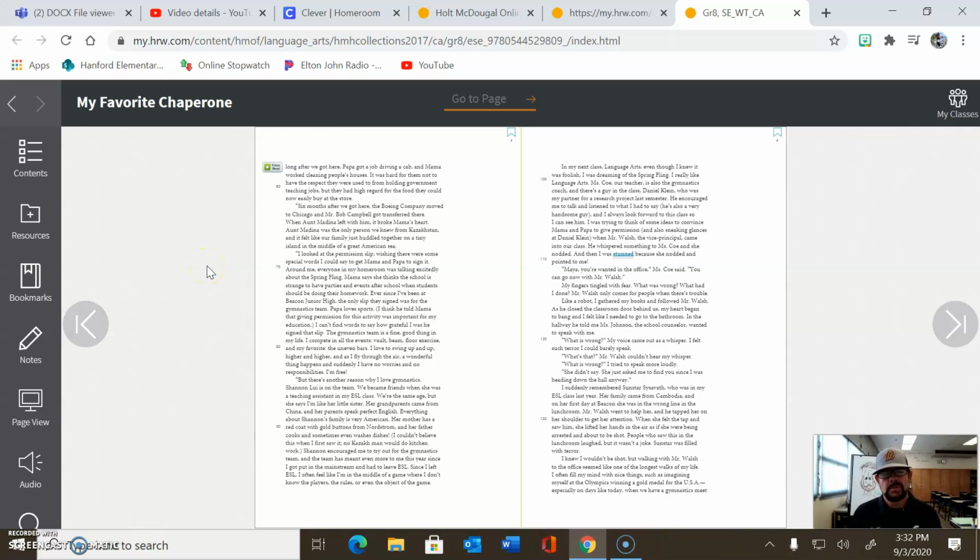So lots of things we can do in here, but I just wanted to show you how to access the book. Sometimes with students, there's a lot to click on. There are a variety of passwords and apps. So I hope this helps.